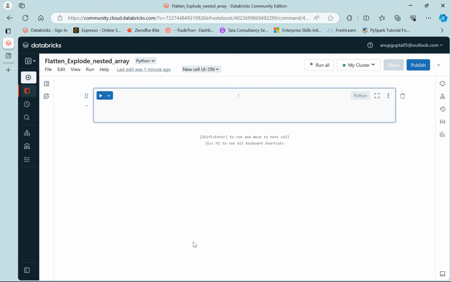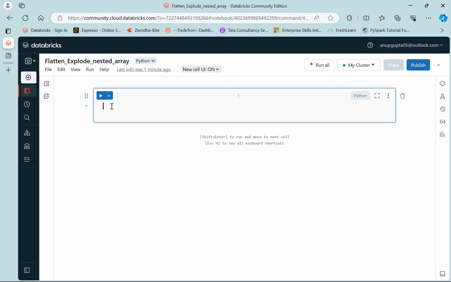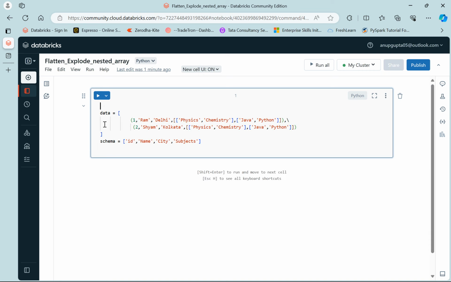For that reason, I have prepared one data set. I'll give it in the comment box or in the description. So basically, just try to understand. I am taking one nested array condition here. This is the main bracket for the array list. Inside the array list, I'm passing a tuple. First is ID, name, and city. And Ram studies physics, chemistry. Along with that, he studies Java and Python. Let's say this is the primary skills and this is the secondary skills. Both are in a nested array.